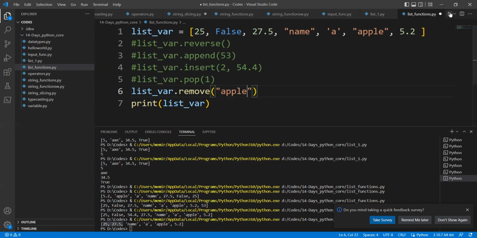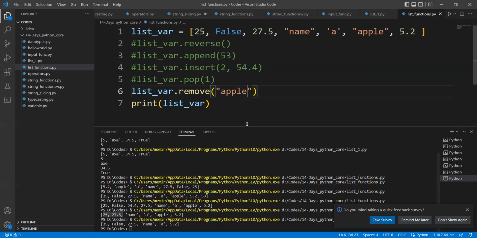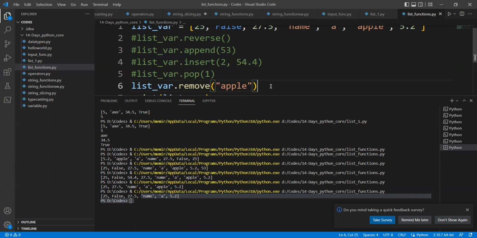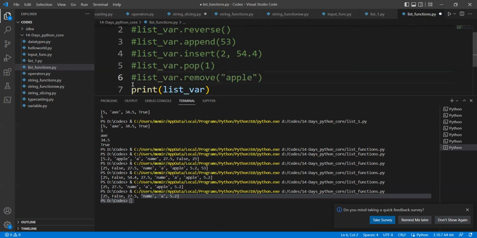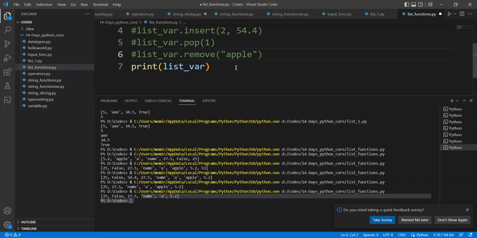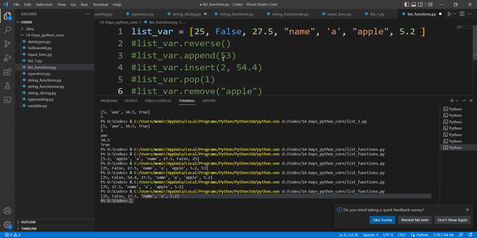Let's see. When I remove apple, can I do this? Is it happening? Yeah, successfully apple got removed from this list. So list remove will take the value you want to remove and remove it from the list. In this way, the list remove works. Now everything has gone perfectly, man. Like reverse, append, insert, pop, remove happened. Very good. Now the remaining function is only sort.